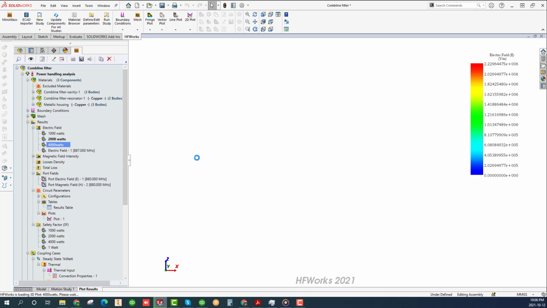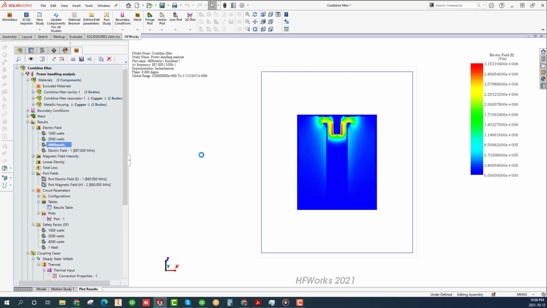Double-click on 4000 watts icon. At 4000 watts, the maximum electric field strength is 3.15 million volts per meter. At this level a breakdown is bound to occur.